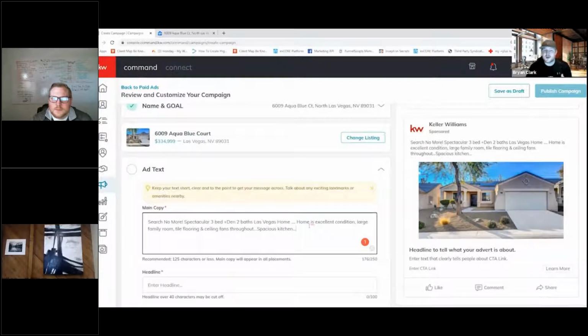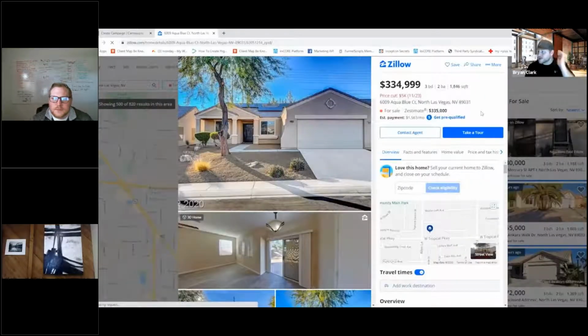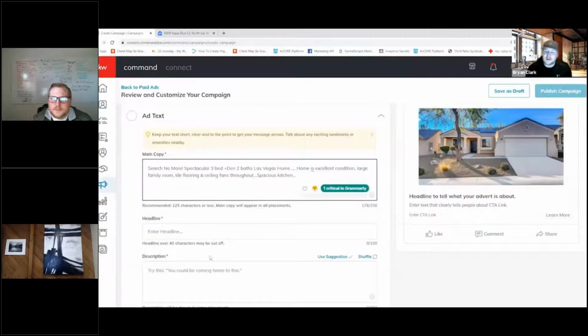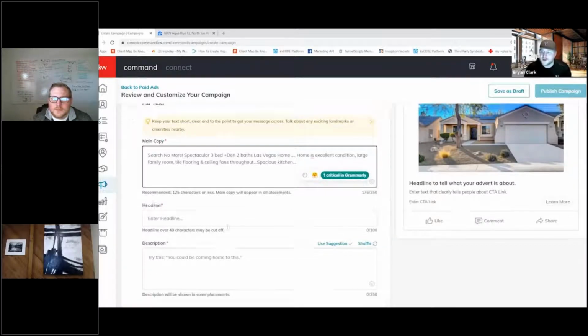This should be a reason to get somebody to get more information about the house, right? So what I always do is I have it pulled up on an additional source where I can see info like 3 beds, 2 baths, all that good stuff, because once you pull up the listing in the ad builder, you might not be able to see that information.